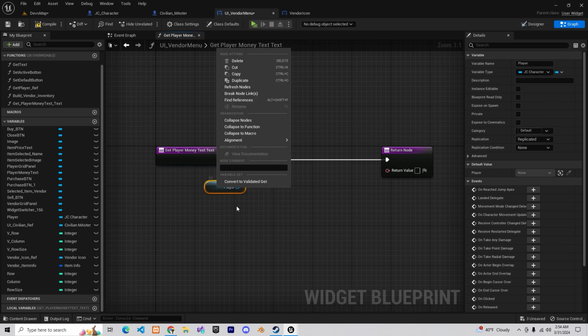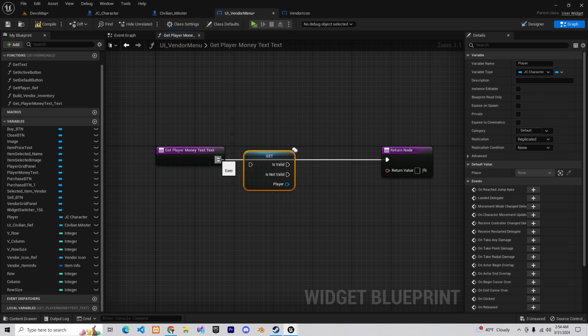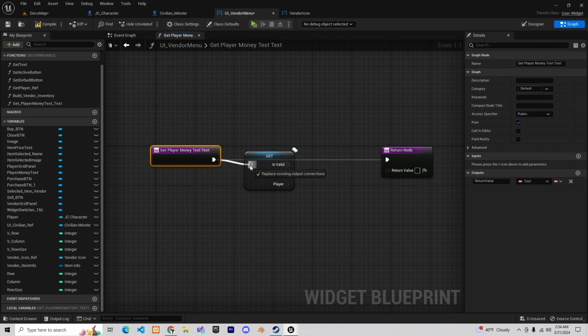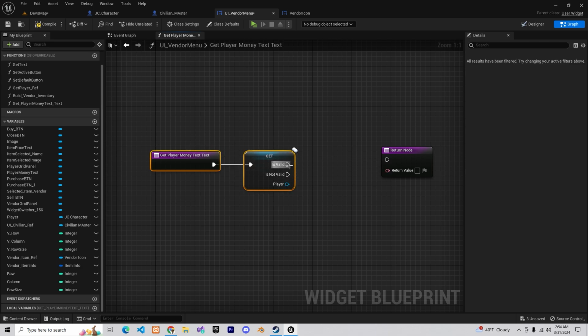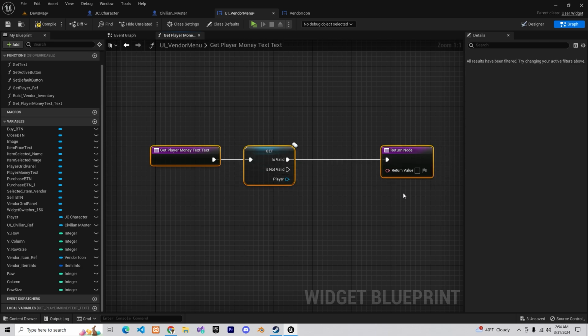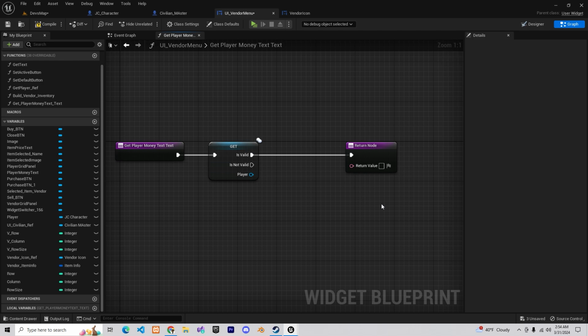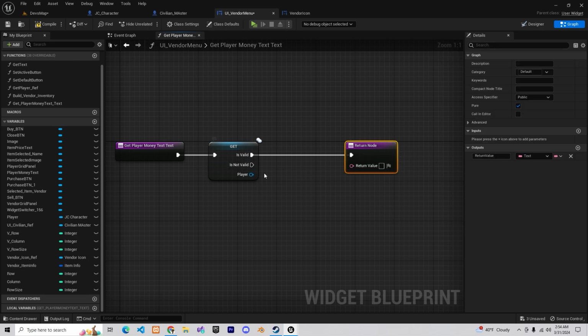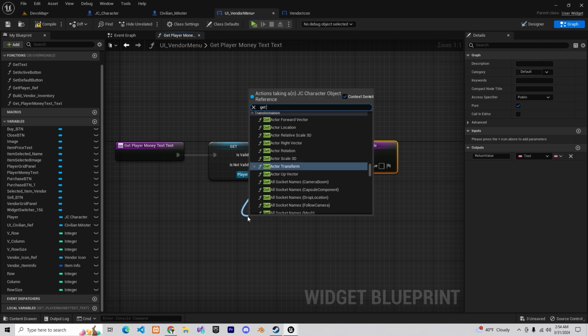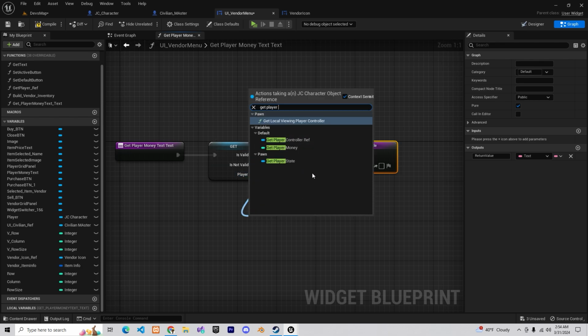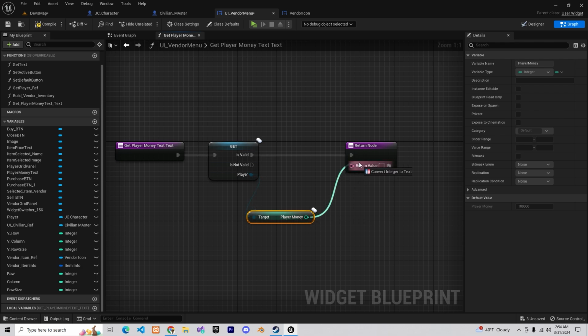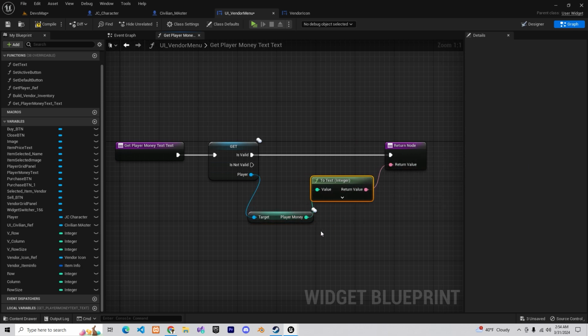make sure it's valid. If it's not, oh no, that's the return. Okay, if it's valid, we say get player money, and then we just plug it up here. Now we get the player money.